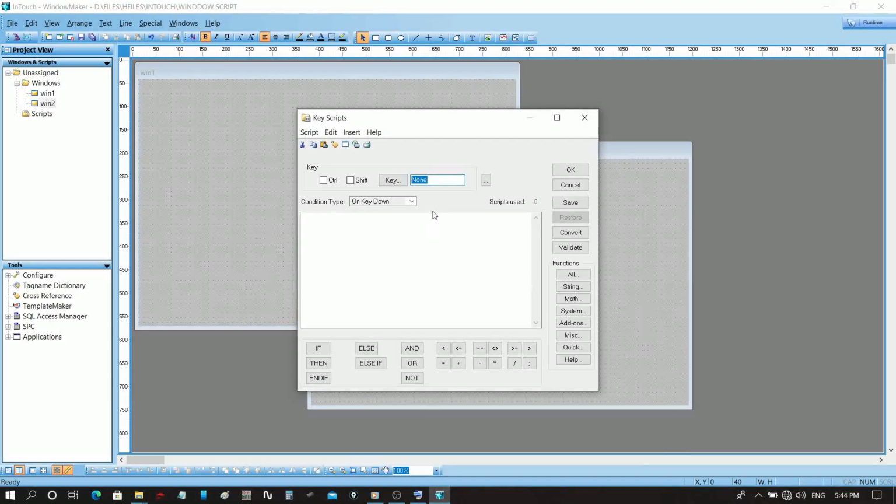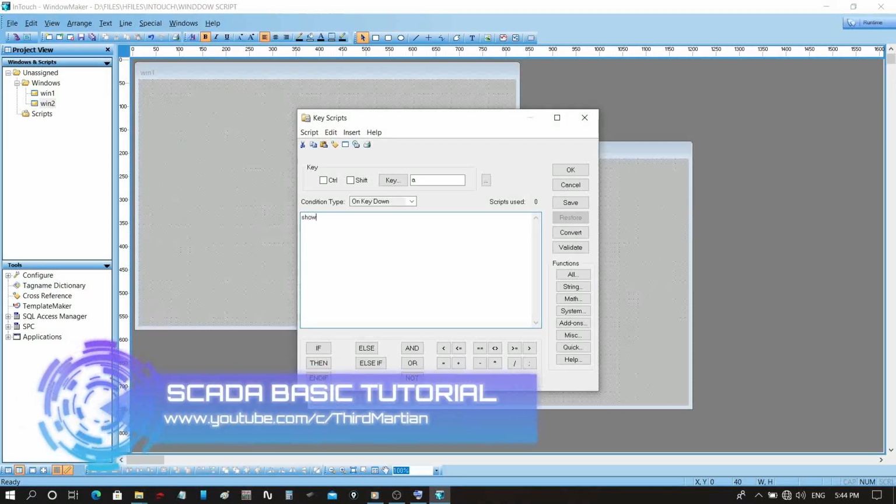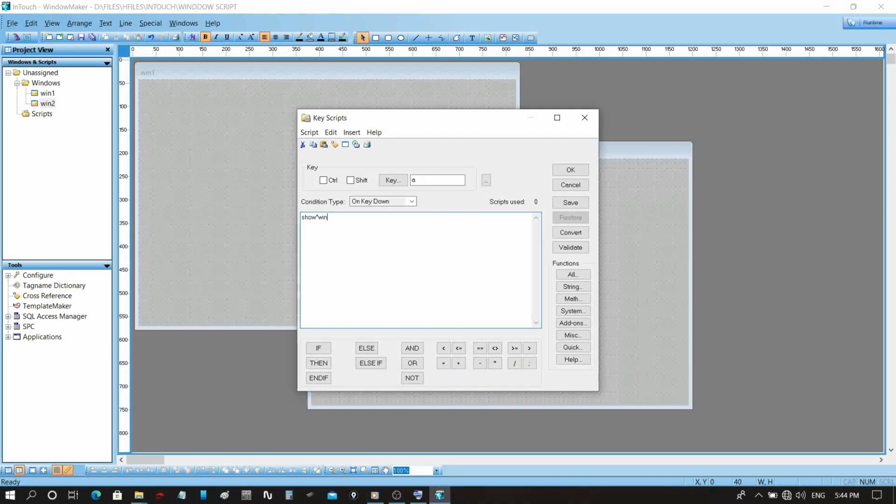In the key box, write down the key letter that you are going to use. Let's use key letter A. Now, we will write a script for the assigned key. The script will be Show, inverted comma, Win1, inverted comma, and then a semicolon. When we press the key letter A, the Win1 window will appear. Click Validate, and then click OK.